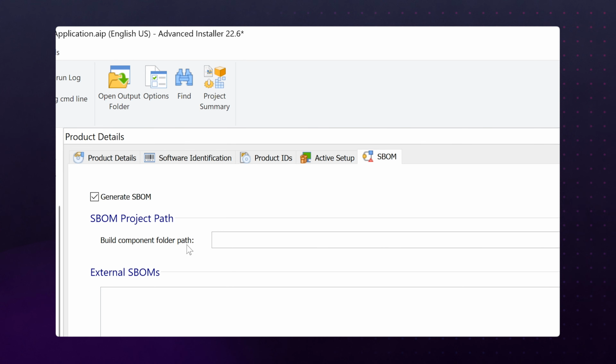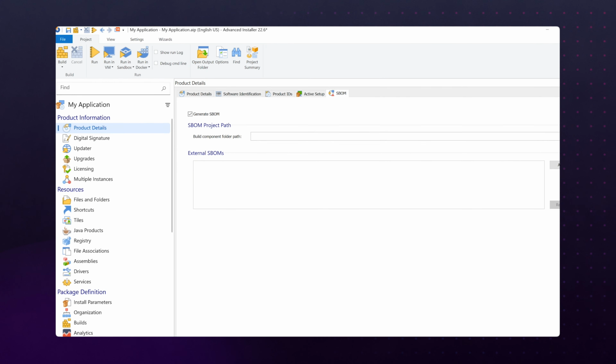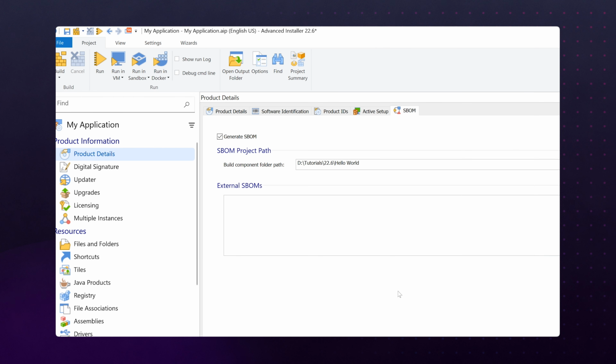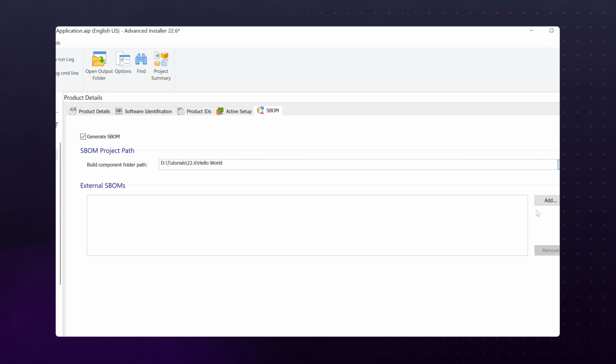For the SBOM project path, this is a folder containing the source code and components used in your package, so the tool will scan this location for the various components and packages that are used in the build process. In this demo, we'll include the source code for Hello World application, which is part of the project package.